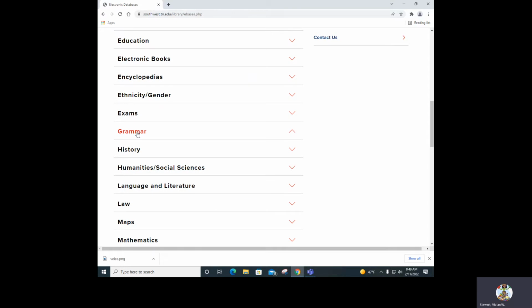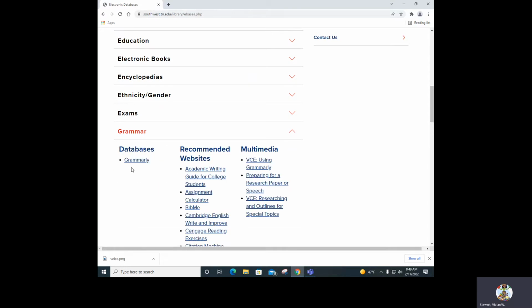And the last thing, the grammar, I just want to point out that we have Grammarly for our students, so students can proof their papers before actually turning it in to the instructors. Grammarly will proof their papers for grammatical errors, spelling errors, and also plagiarism.